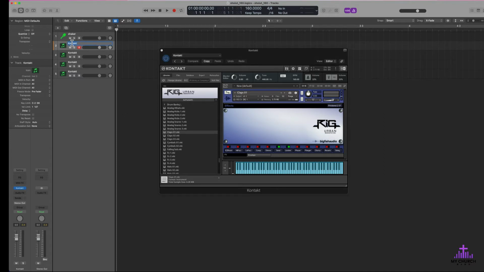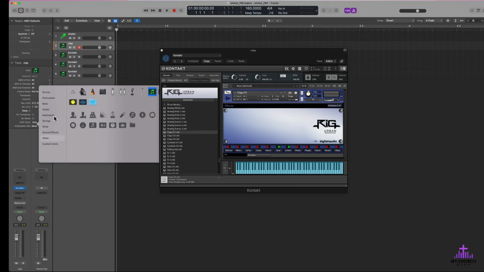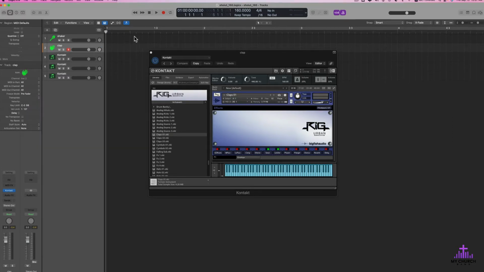I'll just double click and name it clap. I can go here, double click, give it a picture. These are the things I like to do because I get a little anal with it. So this is what I have so far. Sometimes I'll just throw in a clap because I know that's kind of where I want the beat. I'm going to put that on the clap. I know where I want the beat on the clap.